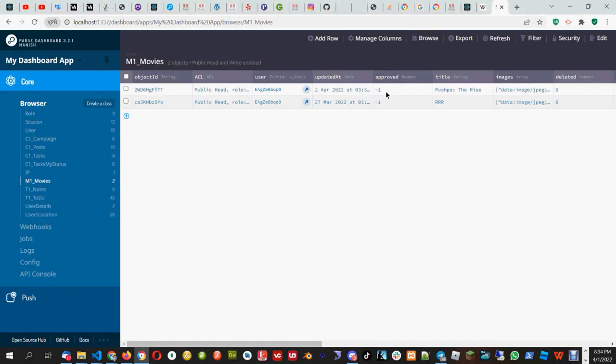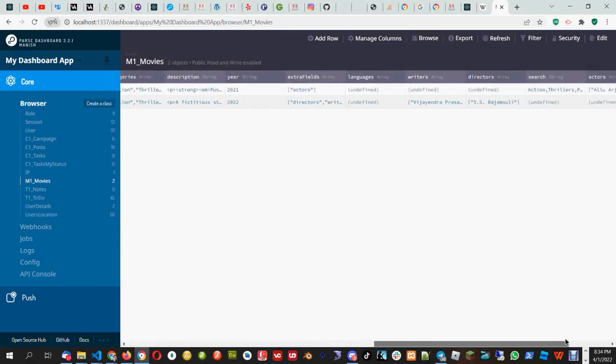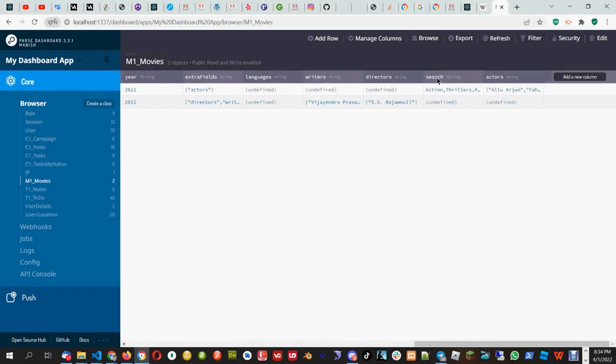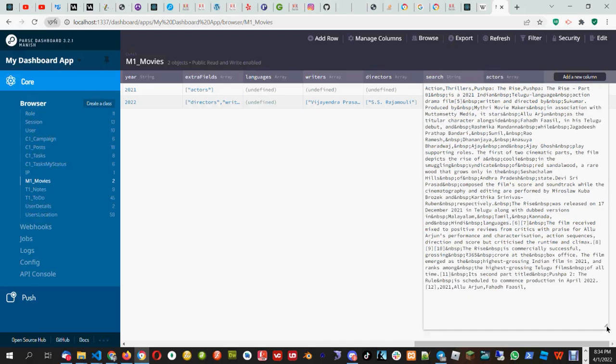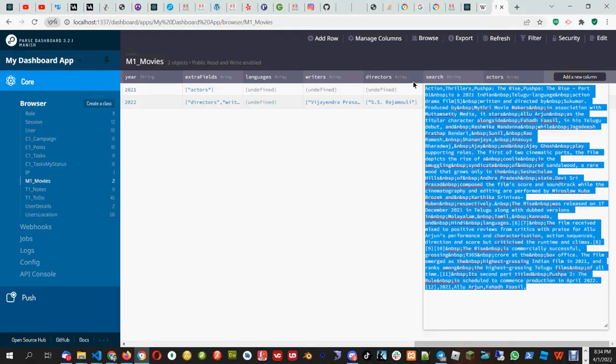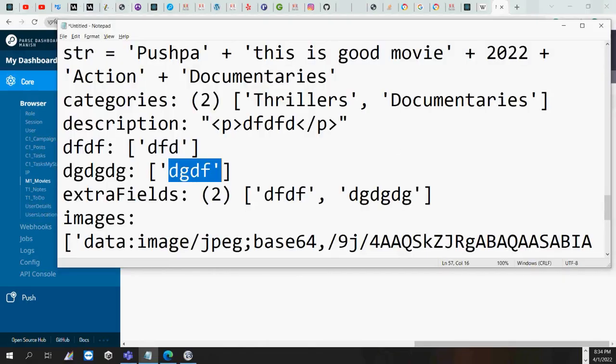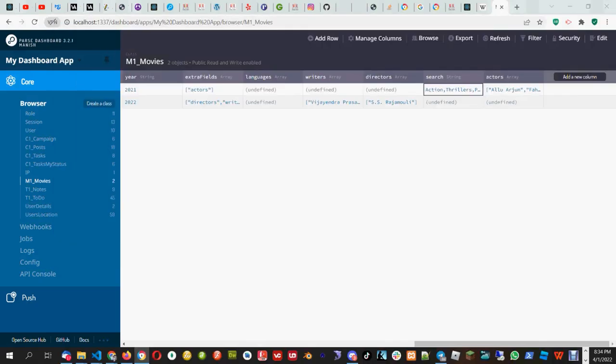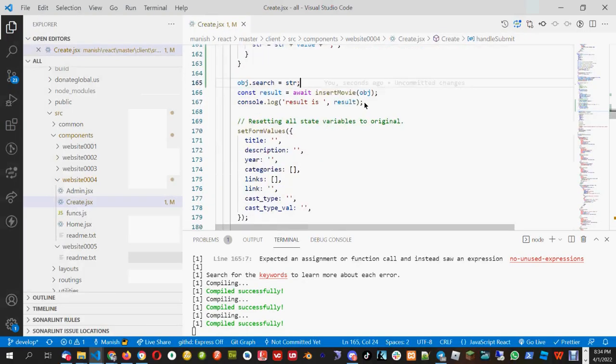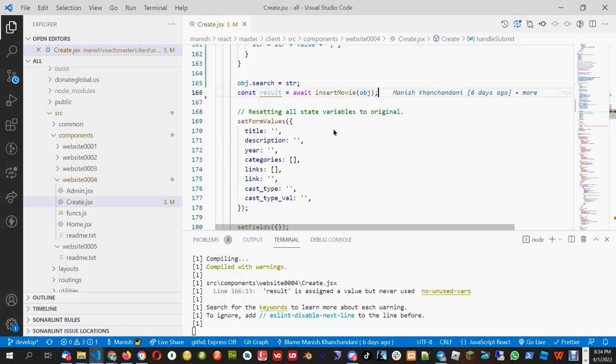Okay, so the push file is created, and the image is unapproved. And if you see, the search is created with whatever we inserted. So if a user searches anything in this text, I will be able to display it to the user. That part is not done. Let's see here now. I don't need to show the result now.